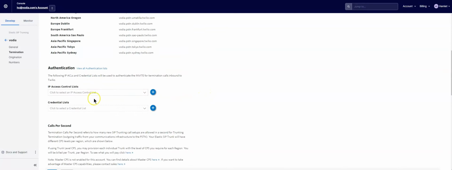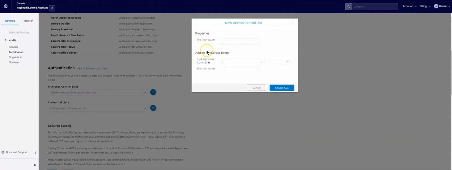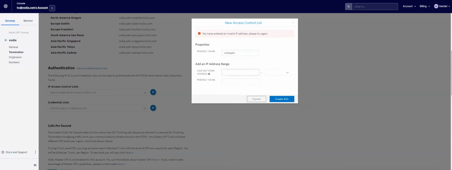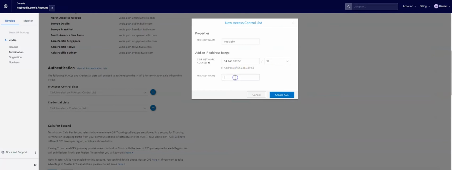Next, you just scroll down, and now you have to add. So they authenticate the invite through a user and password. So they also want you to add an IP access, kind of like an access list on the Vodia PBX to allow it to go in. Right now I don't have anything, so I'm just going to press add to create a new access, and I'm just going to name this Vodia PBX. And then I already have the IP on this guy here, so I'm just going to copy it here, Vodia PBX, and then create.